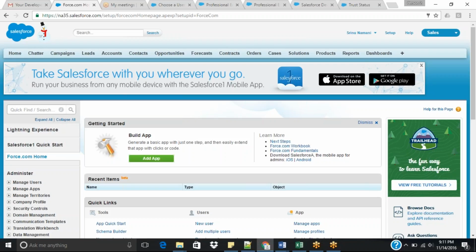So you can start the basic sales, service, and marketing clouds straight away. Campaigns are about marketing, and leads, accounts, contacts, and opportunities are for sales, and cases and solutions are for customer service. We have three different clouds: Sales Cloud, Marketing Cloud, and Service Cloud. Campaigns are for marketing; leads, accounts, contacts, and opportunities are the Sales Cloud; and cases and solutions are for the Service Cloud.